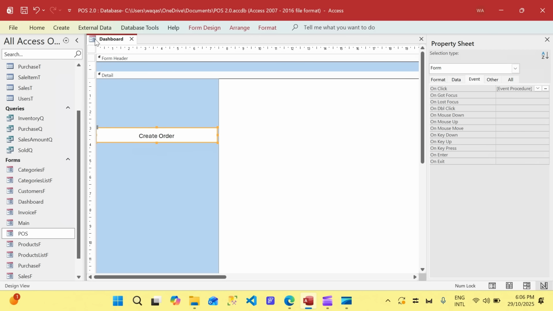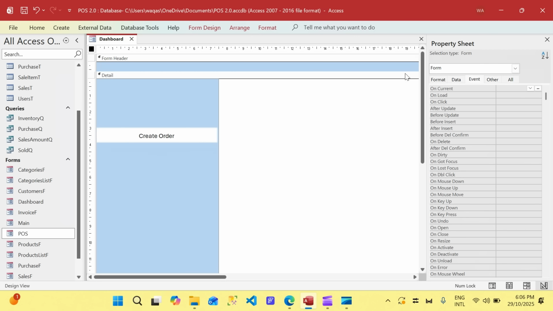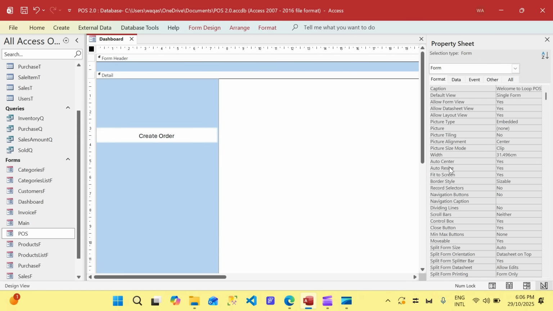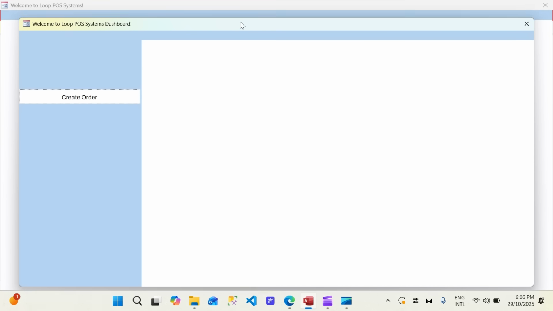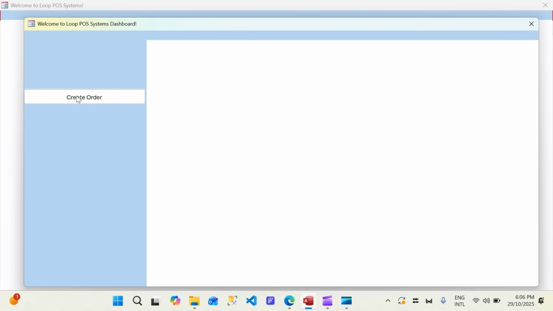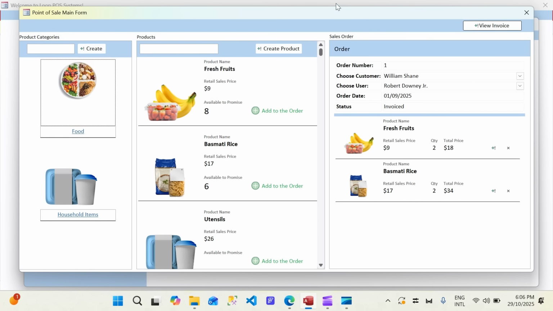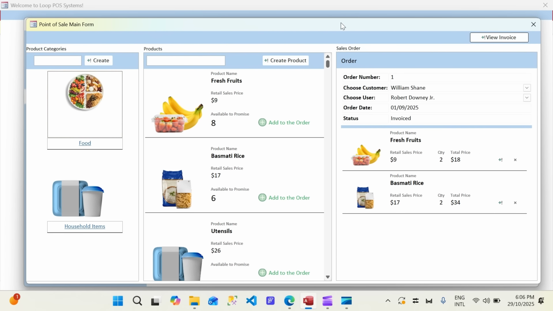Let's see how it will turn out. So let me see if this is auto center or not. Auto center, yes, that is correct. Okay, let's open the main form. So we have this. Okay, and now we'll click on create order, and it is opening, but it is not opening in the new order mode. It is opening with the same order which was actually there in the database, created earlier. So that's the problem, right? It is not opening with a new order. So let's go ahead and figure it out.